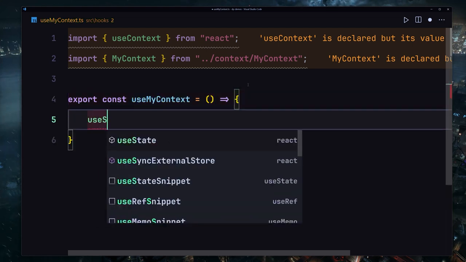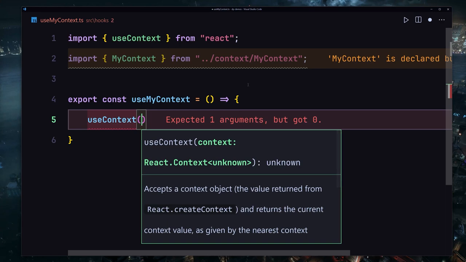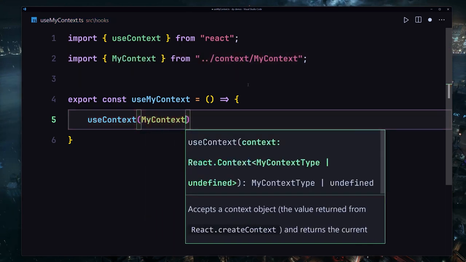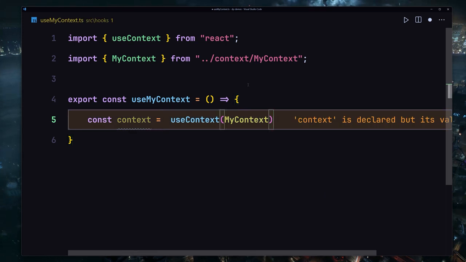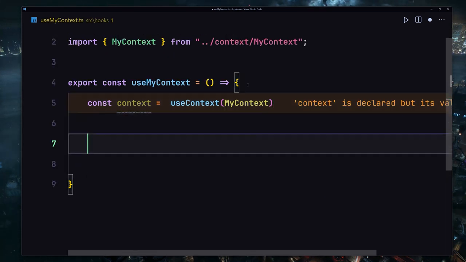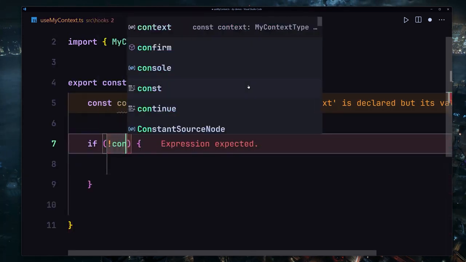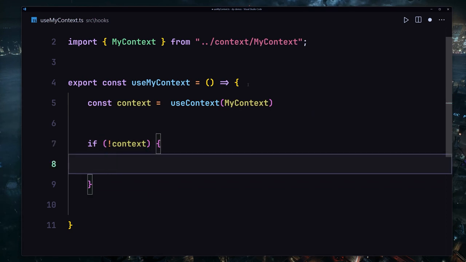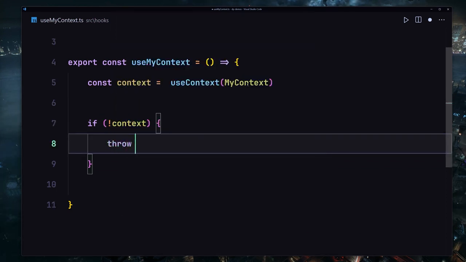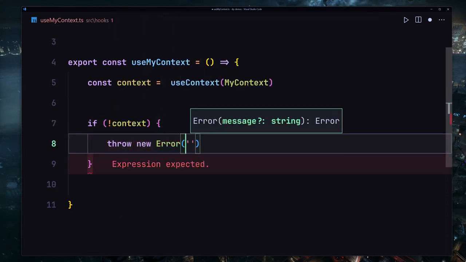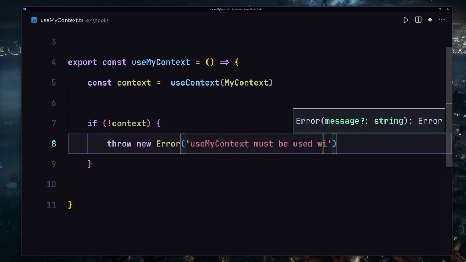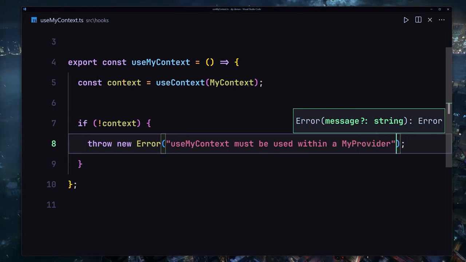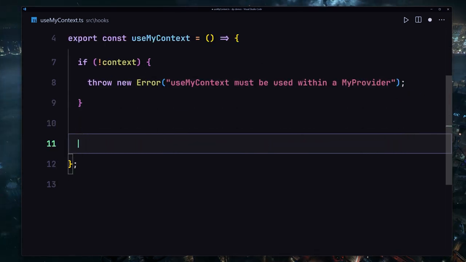So I'll just use useContext, and inside there we are going to be getting our data from our context. And now I'll just store that in a variable with the name of context, and it's going to be set to this value. Now we have to provide a check if we don't have the context. In that situation, we are going to be throwing an error. So I'll just use throw new Error, and I'll say useMyContext must be used within a MyProvider.